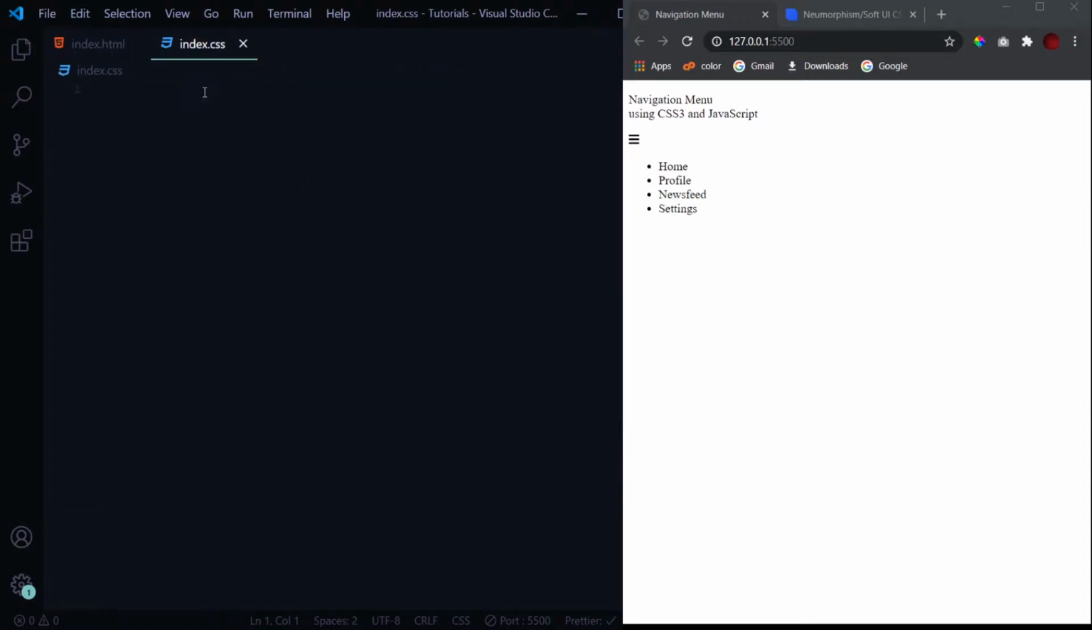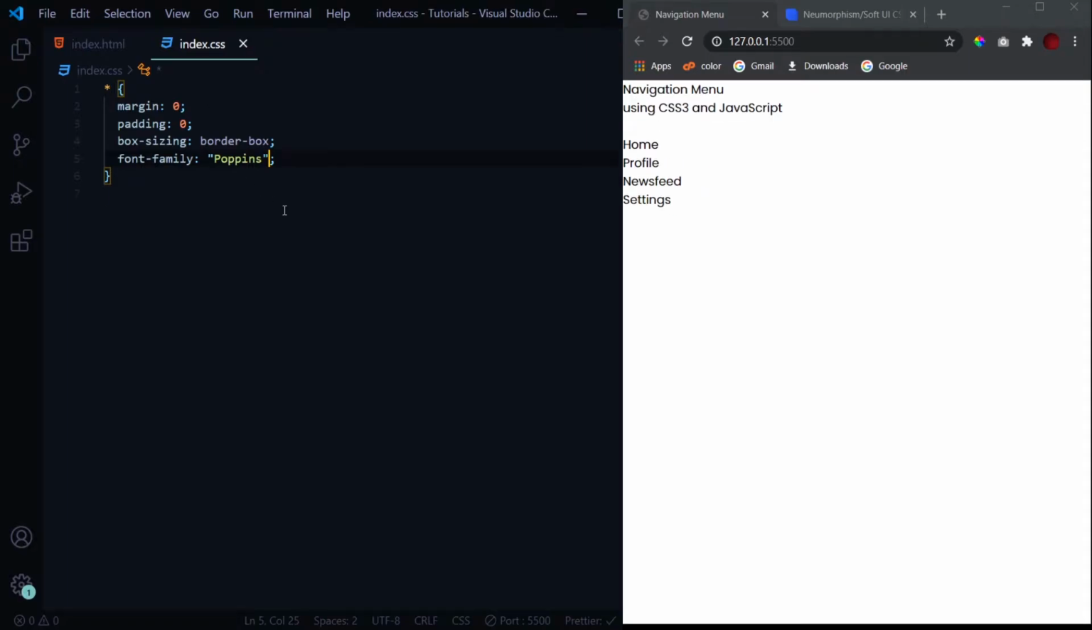So let's start our styling part by nullifying the browser's default settings. That will be margin 0, padding 0, box sizing of border box, and at last we'll be using a font family of Poppins. If you want to use the same font for your web pages, then I'll give a link in the description from where you can download this font and install it in your systems.